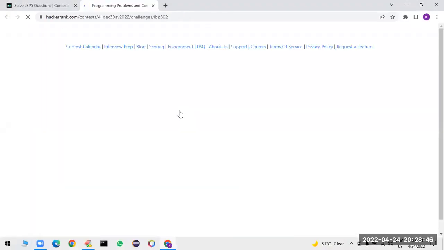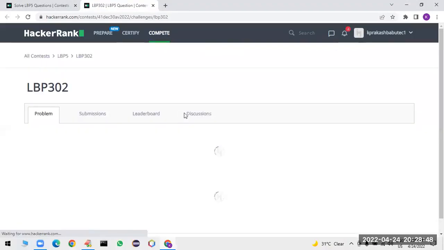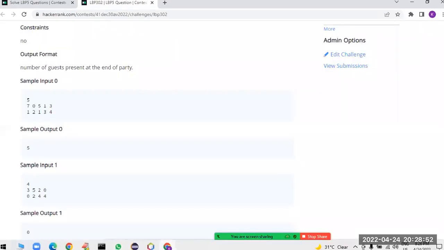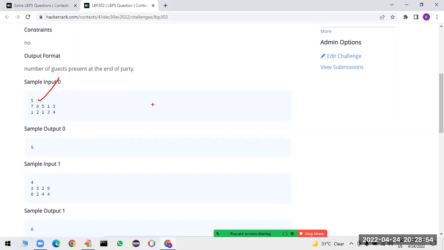Let me take one test case, the first one, 5. So 5 hours of report is there. In this hour, 7 members came. One member left. So initially 7 members are there, one person left, it will be 6.